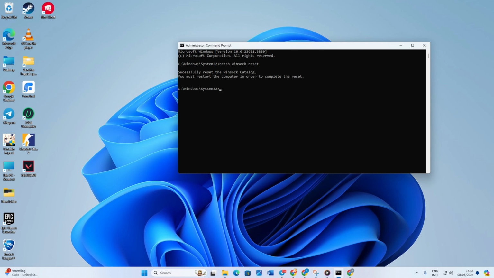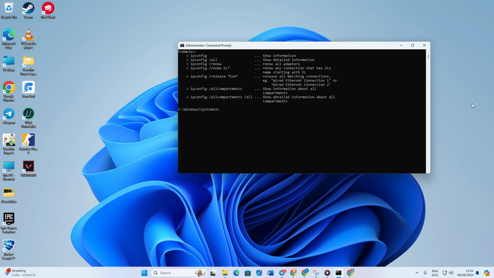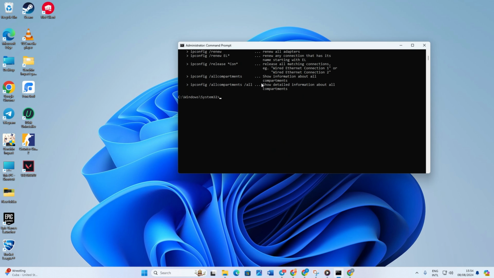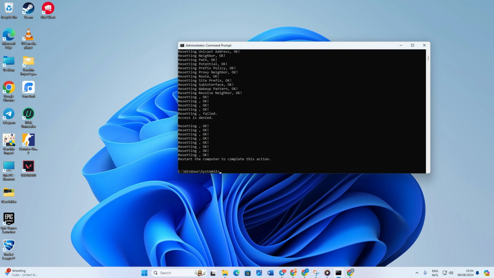Then type ipconfig /flushdns and hit enter. After that, type in ipconfig /release and hit enter. Now, type ipconfig /renew and press enter. Next, type in netsh int ip reset and hit enter.